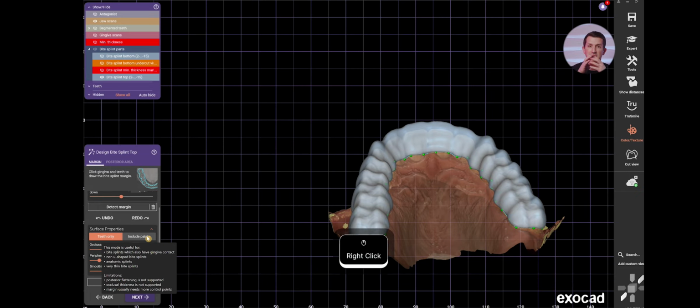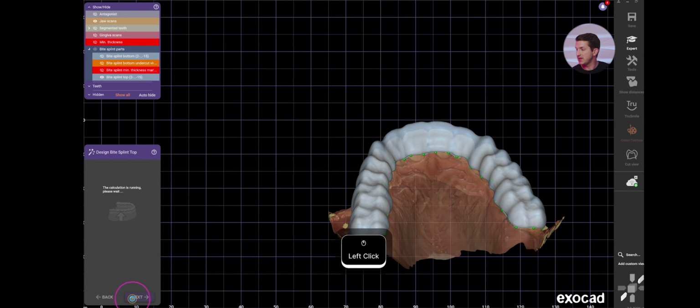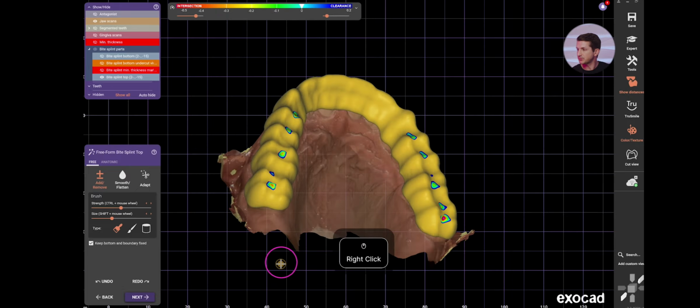The other option here, and we'll look at this when we design the palatally supported deprogrammer: if you want to design the border of your appliance on the palatal tissue, you need to click Include Palate. Otherwise, you get an issue with the generation of the bite splint top because the software is having issues determining where the tissue is based on the bite splint bottom. So everything looks good here to me. I'm going to go ahead and click Next.